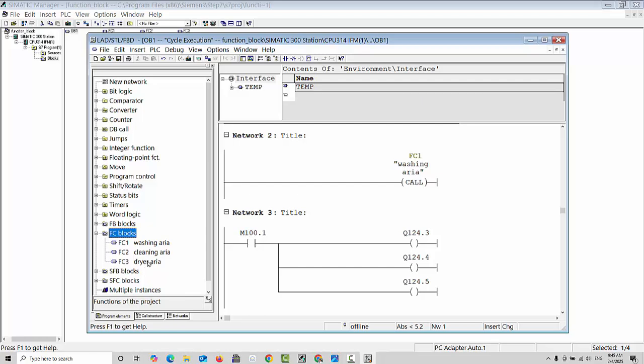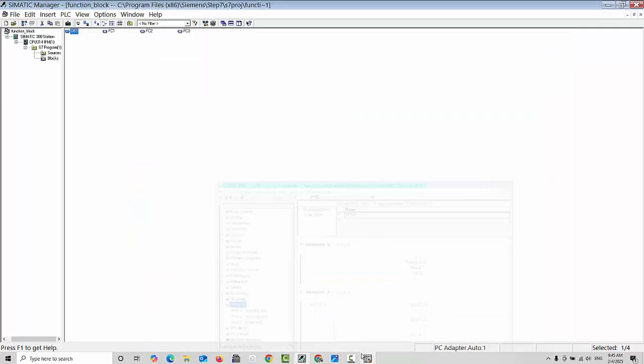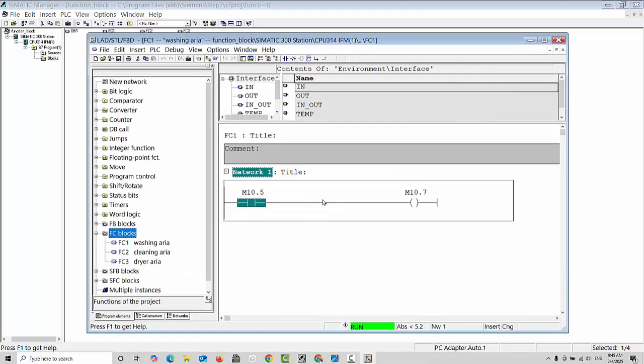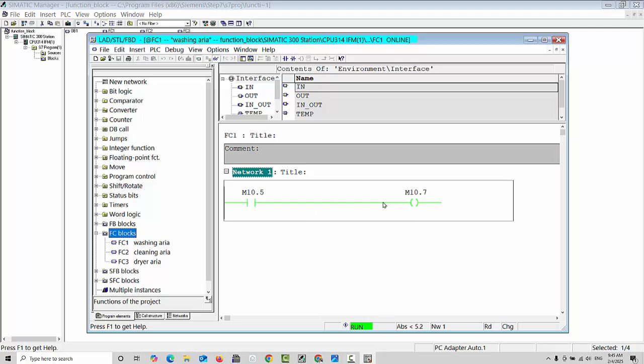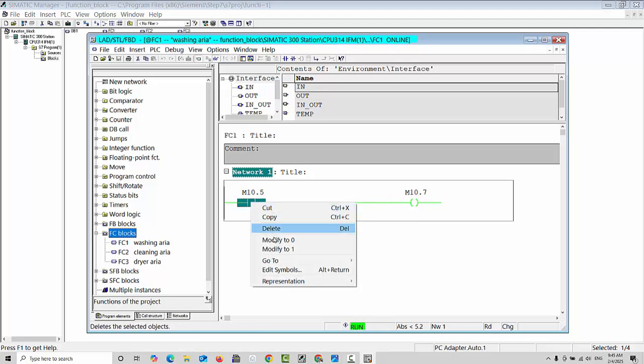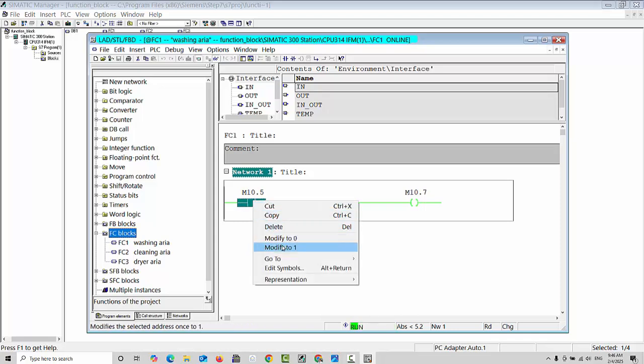The other two I will define later, but first I will download this one to the PLC and monitor it. Now you can see this call function is activated, and now we will go to function 1 and activate it, and go to monitor. Now you can see your function is ready and working. Now I can start or stop, and you can see this is working.